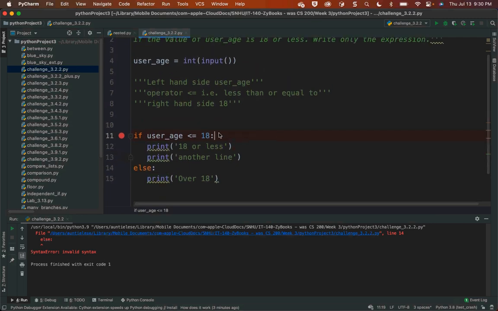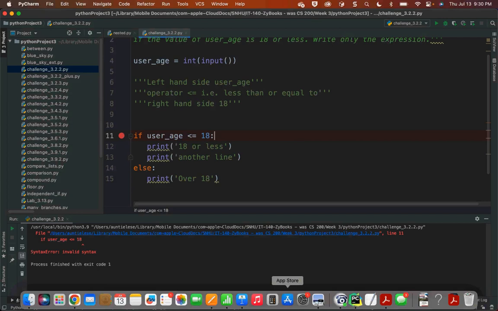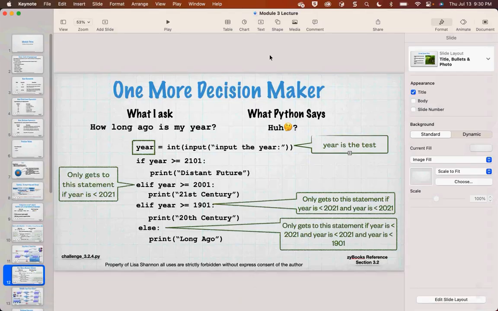And what happens when I forget my colon? This is a nice one, because this time Python said invalid syntax. So it's telling you there's something missing, and the something missing is the colon. So those are some of the things to look out for when you are programming this. And we'll look at a few others in just a couple of minutes.